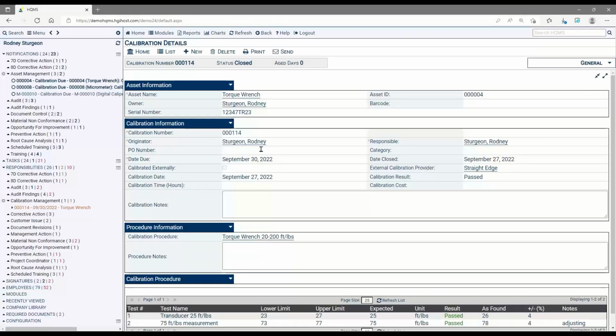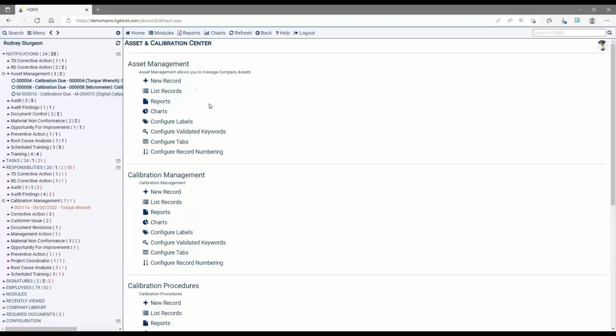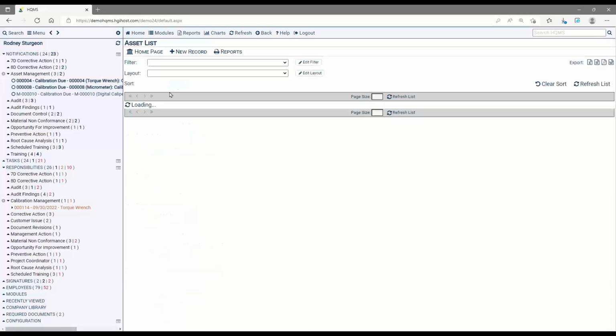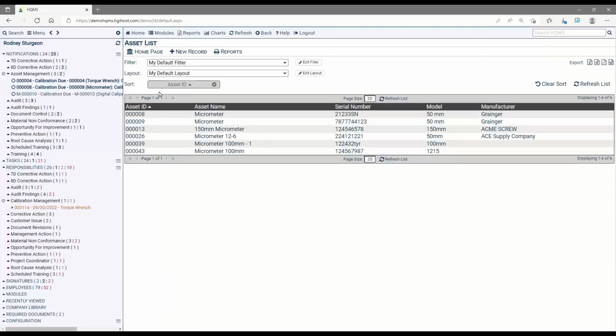All right, so here I just jumped straight into a calibration. Now, as an example, we might want to determine what requires calibration. So that's the next topic here, is determining what requires calibration. And in this case, what I'll do is go to my asset list. And so I can go to my calibration center, jump into the asset list here.